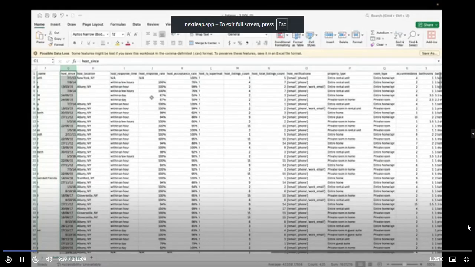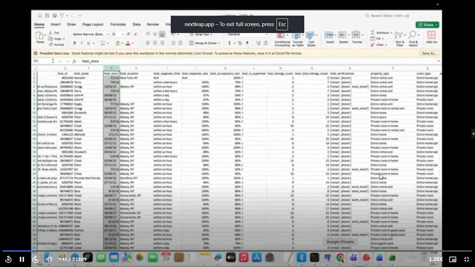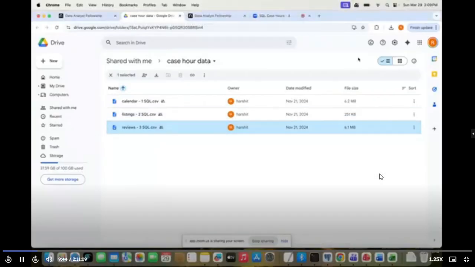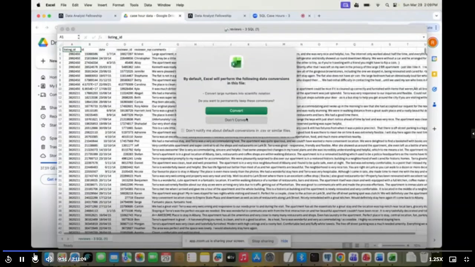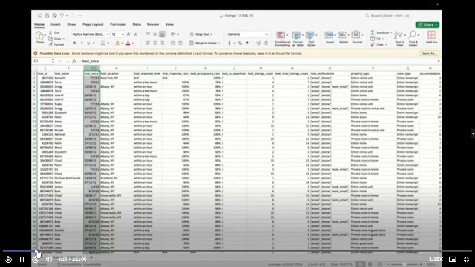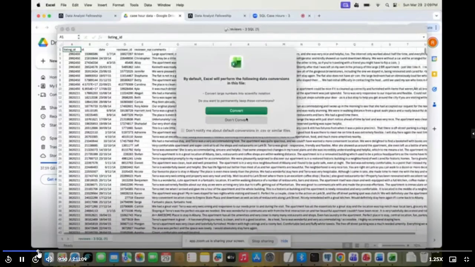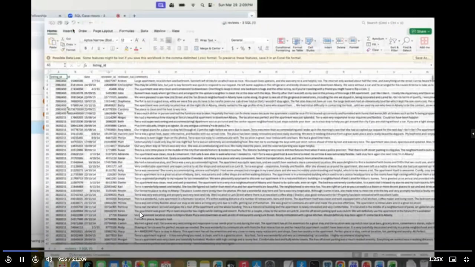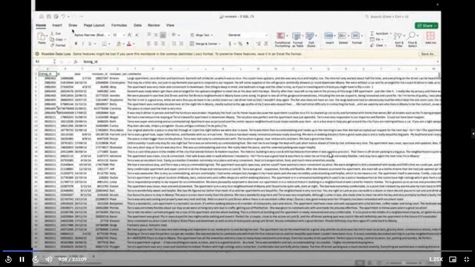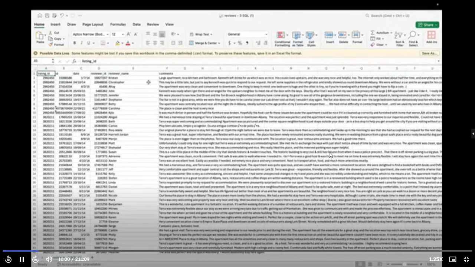And going to the third one. You have listing ID, dates, again the reviewer ID, reviewer name, and then the comments. Again, a simple table, nothing complex in this.